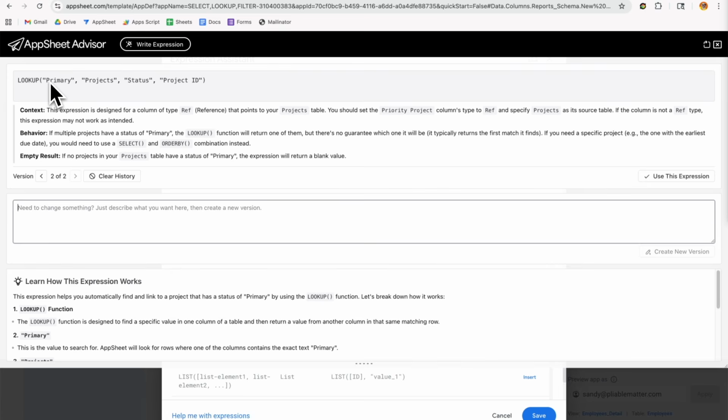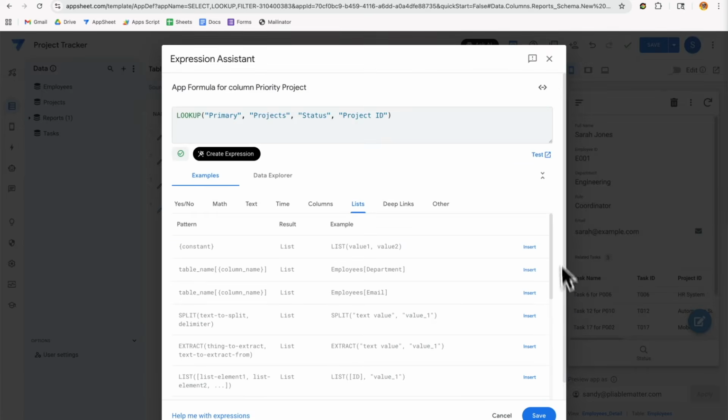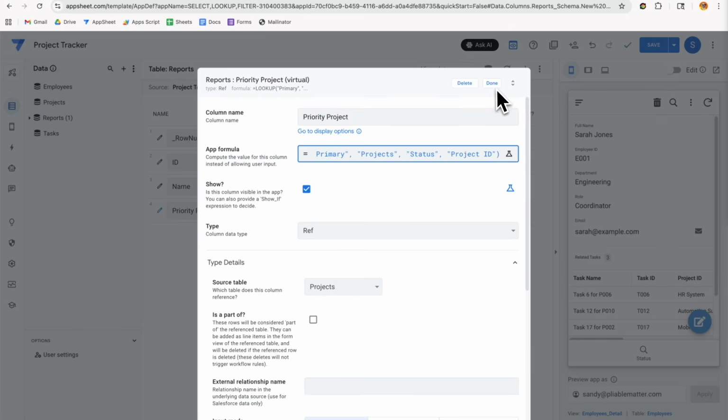All right, so there we go. Again, equivalent to what that other expression was, just a little bit more clear as far as what it's actually doing when it's using this lookup function versus that any select style function. All right, let's go ahead and use this expression. We'll hit save, we'll hit done.